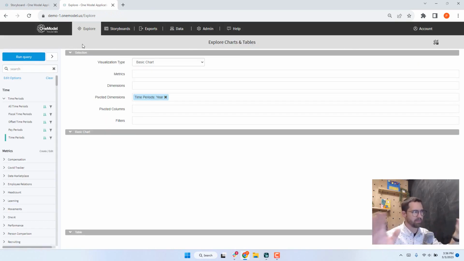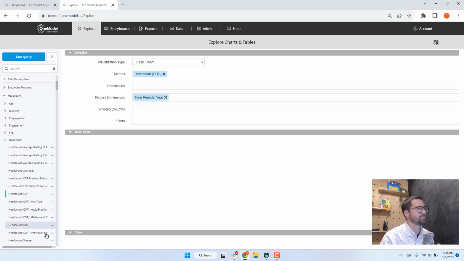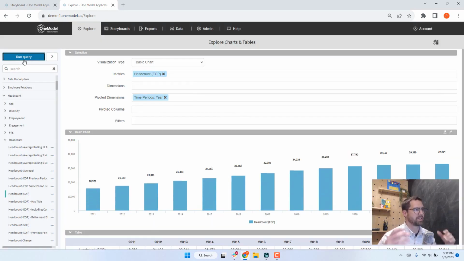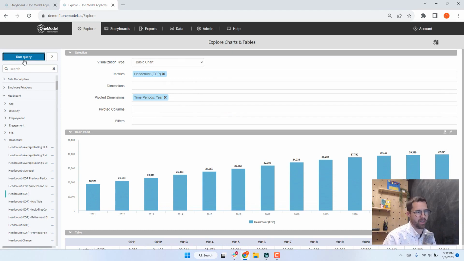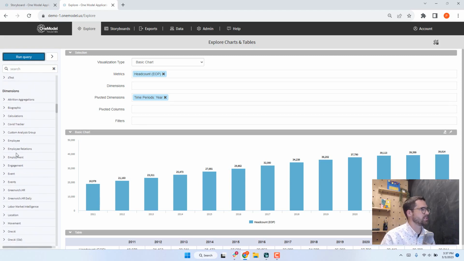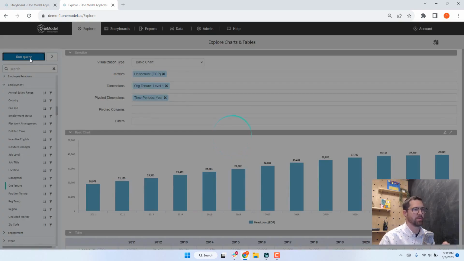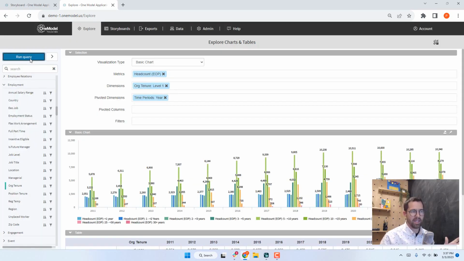So let's look at a blank slate, so to speak, and let's take a look at headcount, because I like headcount. And we'll look at it by time. So here's end of period headcount by year. And then again, let's say someone asked for a different look at headcount. What about headcount by time grouped by tenure? No problem. So we'll go down here to our dimensions. We have employment, and we'll look at organization tenure. We'll break that data out.